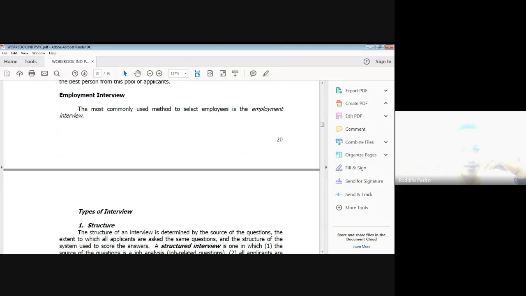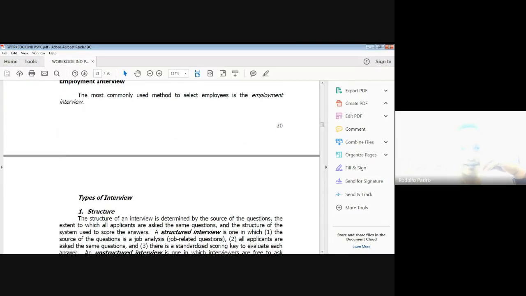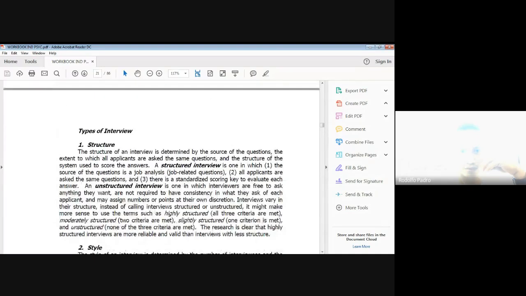Okay, so the interview itself has two classifications: structured interview and unstructured interview. When we say structured interview, it is an organized way of conducting an interview. It could come first as a preliminary interview, and second, after taking the exam.